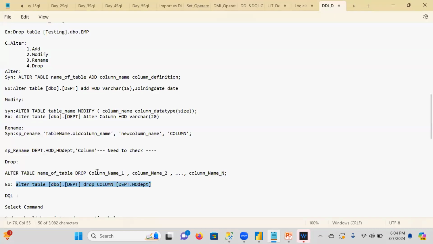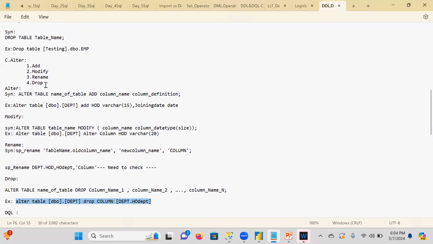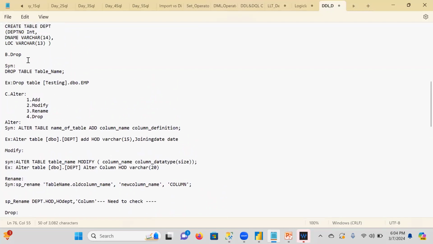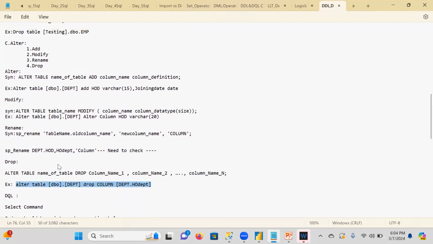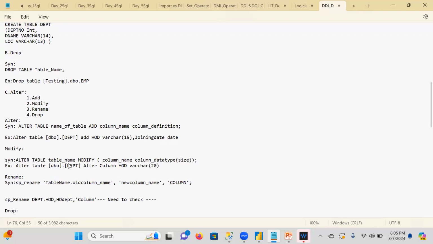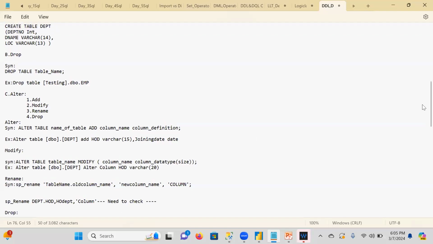So within the ALTER command, we have a drop, and the DROP command is also there for dropping a table. The DROP command is also there for dropping a column. Two things we have. Don't get confused. Okay. So next one is DQL commands. Before moving into DQL commands, do you have any questions or concerns on DDL commands? Please raise your hands.